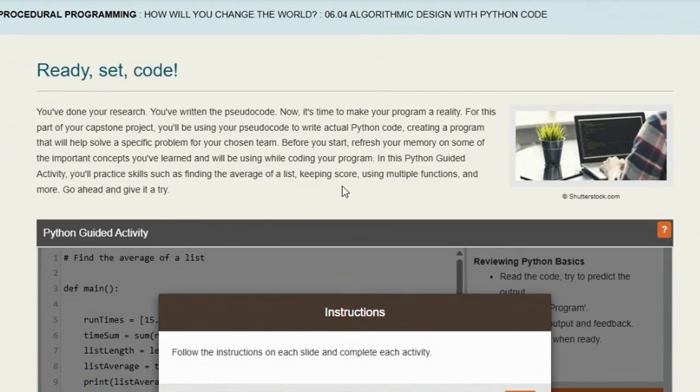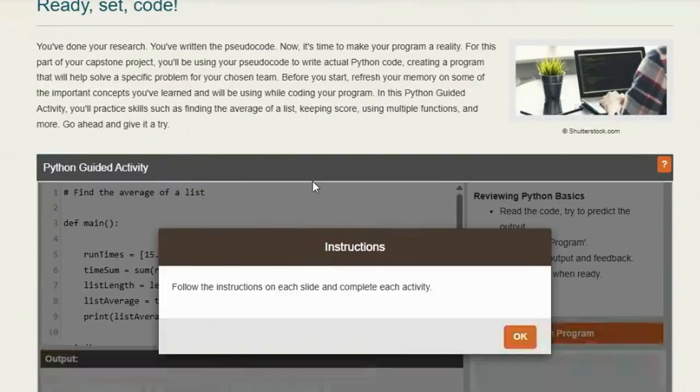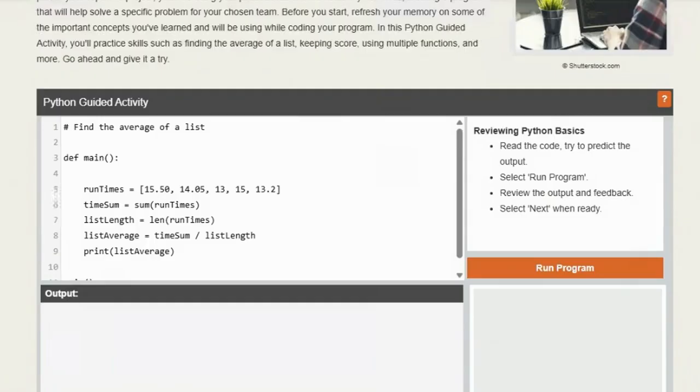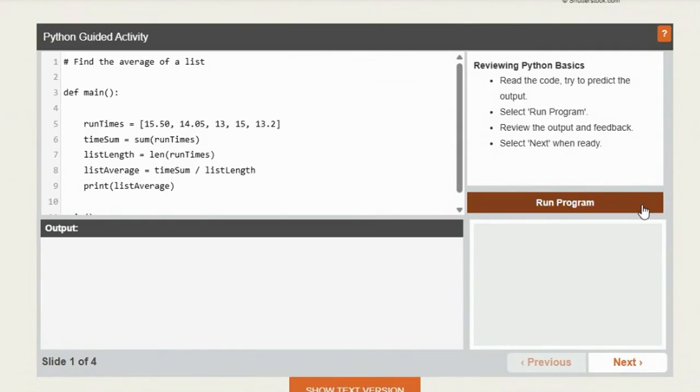In this Python guided activity, you'll practice skills such as finding the average of a list, keeping score, using multiple functions, and more. So let's just take it. They're just giving us some refreshers on remembering different ways that code works.